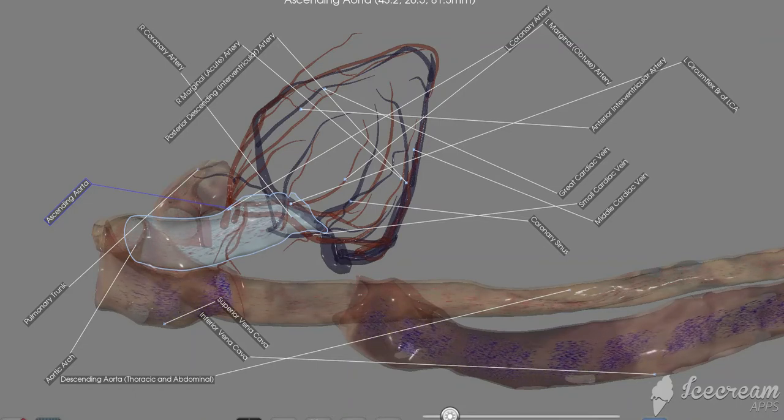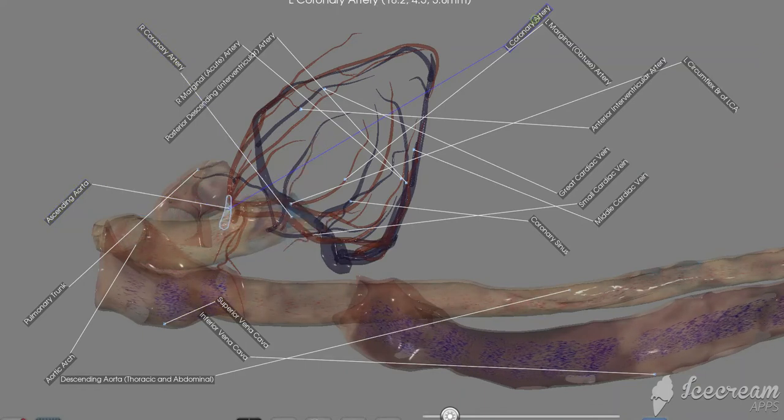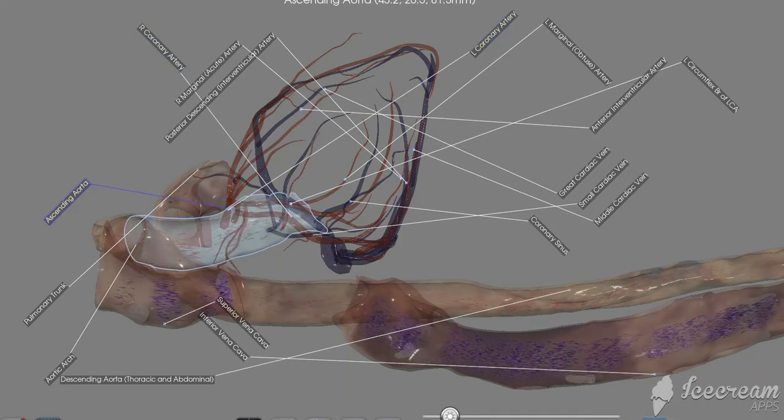So let's go back to the aorta once again. Now remember, the aorta has several sections, but the first section is called the ascending aorta. Now coming off of that ascending aorta, which you can see at the bottom of it, you can see is the right coronary artery and your left coronary artery. So that right and left coronary artery are the two branches which come off of that ascending aorta.